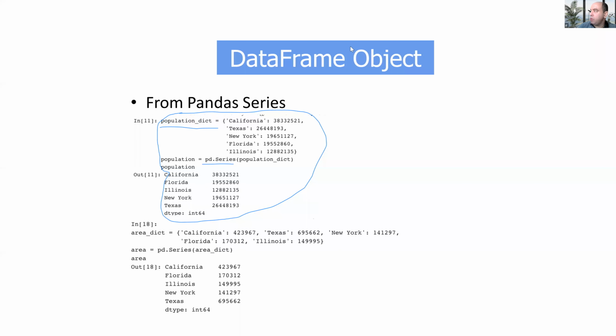Second, we define a second series in the same way, also a dictionary with the state names. But this time, it's not the population, it's the area of the state. Same way, we define a dictionary, and we convert it into a pandas series. And the next thing that we need to do, can someone tell me what's the obvious thing to do now?